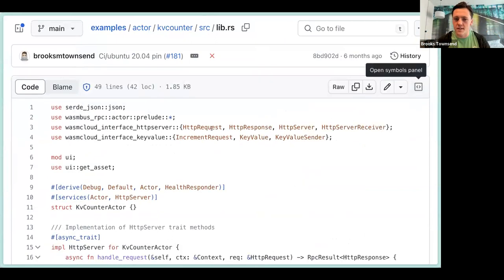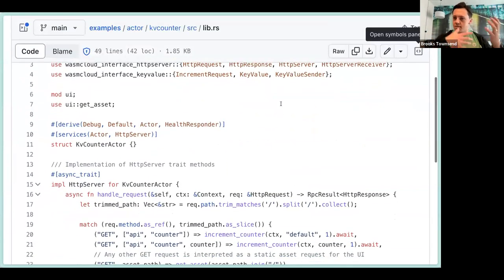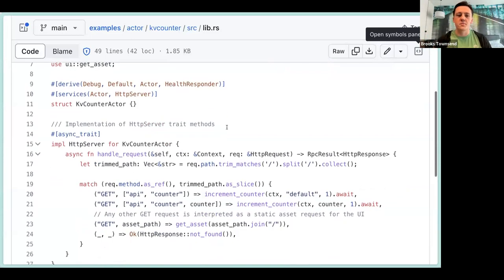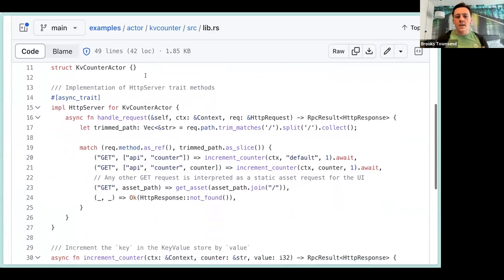If I could close this side, actually, that'd be great. So this WebAssembly module is written in Rust, compiled to WebAssembly. If you haven't looked at Rust before, this should actually still be easy to grok. The way that you develop when you use WasmCloud is in terms of these common capability contracts.